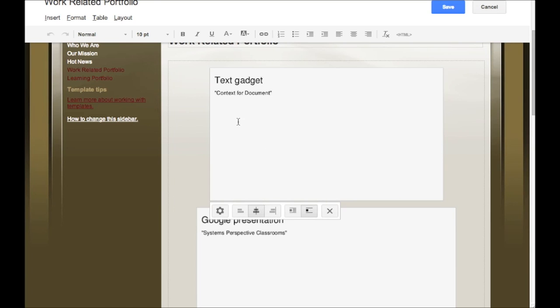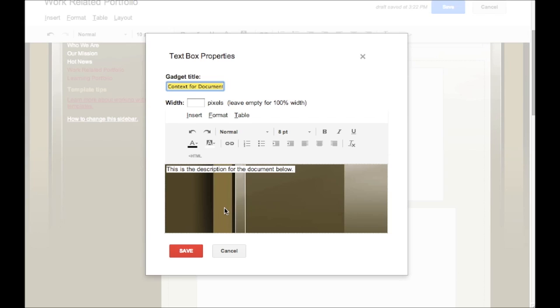To change the actual text in this gadget, you're going to go to the Properties gear, click that, and it's going to bring up where you would change the text. So you can change the title of the text. You would maybe write, so right here it is context for document, but you would maybe write the title of the PowerPoint presentation that you're giving context to. And then you'd click in here. This is where you're going to put the text that's going to show up, is in this box right here.